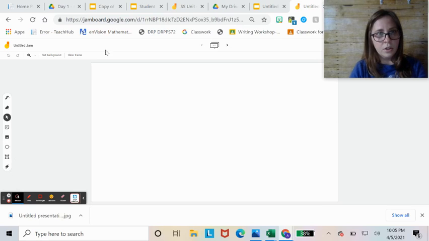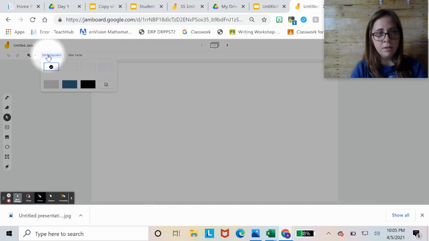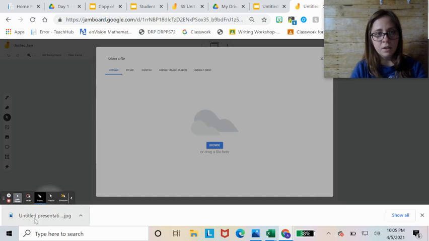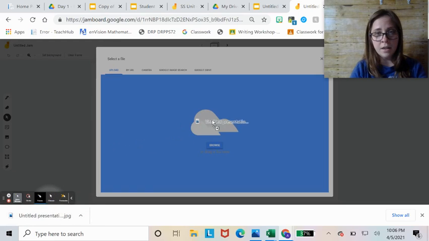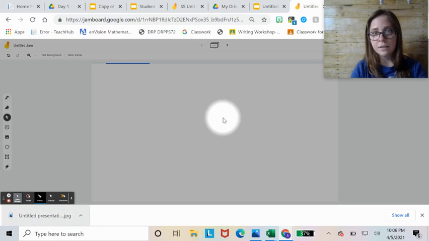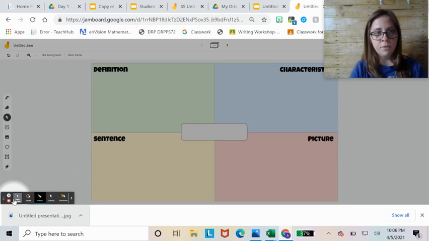and now you're going to go to Set Background, Image, and you're just going to use the downloaded JPEG. You're just clicking on it and pulling it into the box. Now you have this beautiful template to work on for your students who need better access to doing some vocabulary.